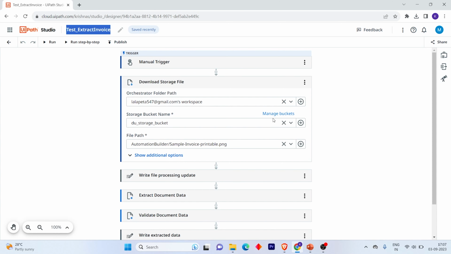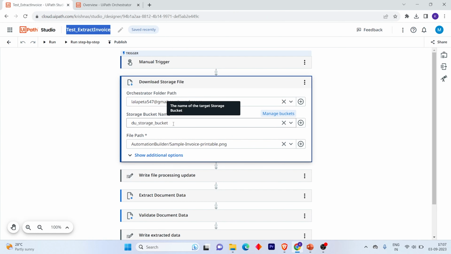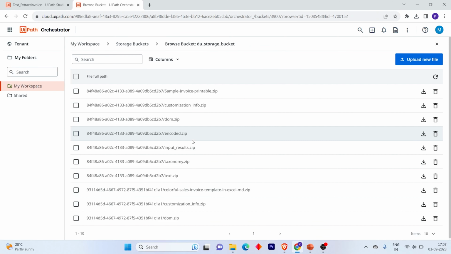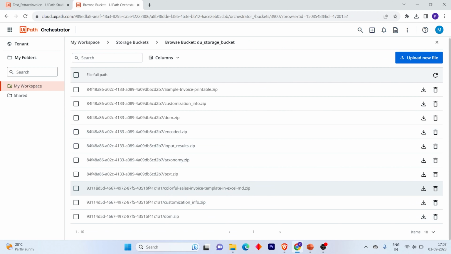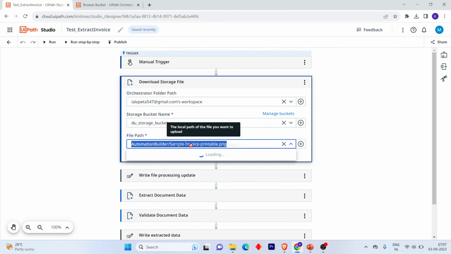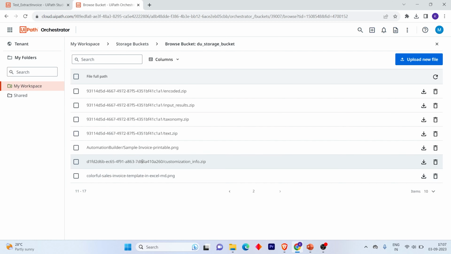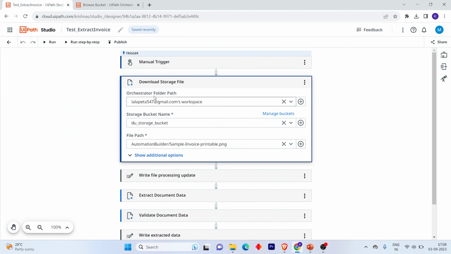If you want to see where it's stored, just click on manage buckets. So this is the storage bucket name that it created automatically. If you open this, here it's stored the file, colorful invoice template. We used sample invoice printable. Then just go to next page. And here you can see the sample invoice printable. So it's stored here, and then it is getting from here. That's what this download stores.